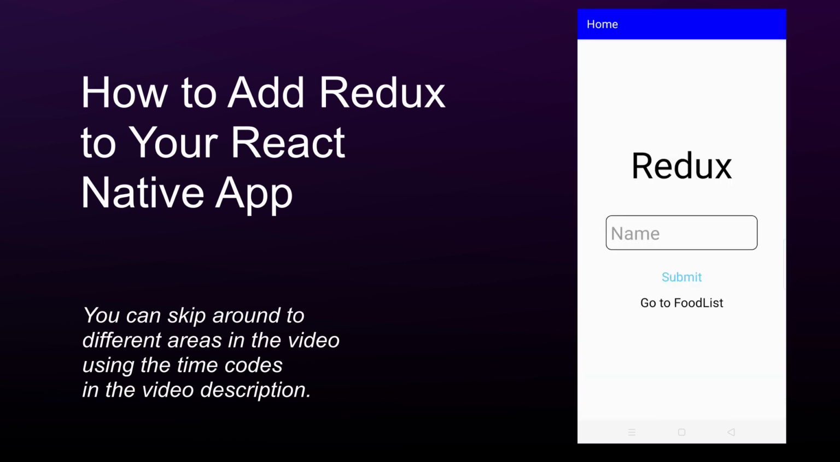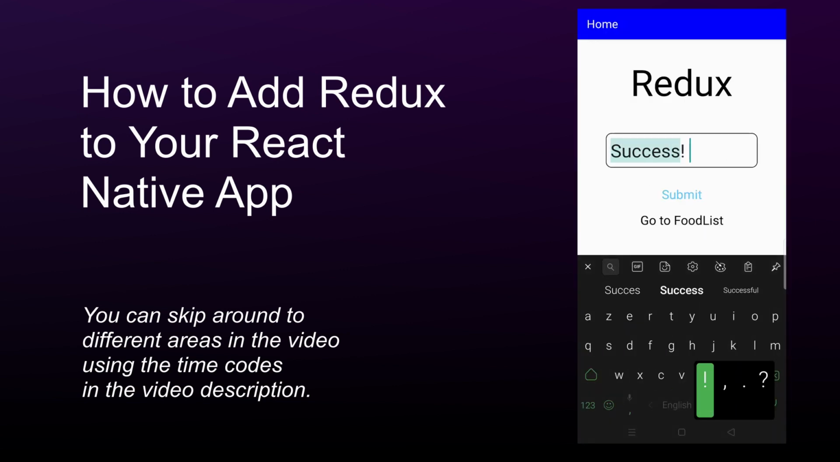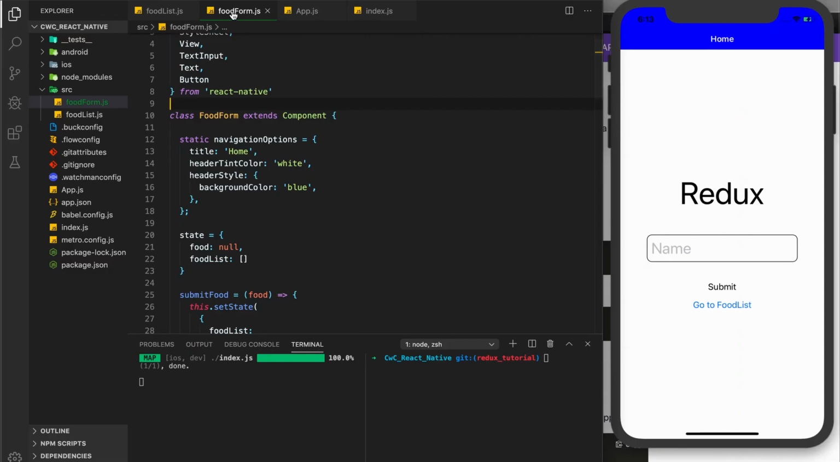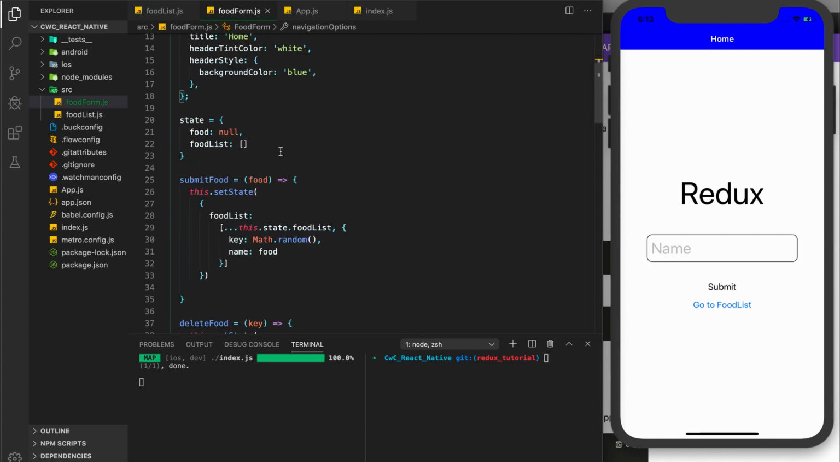Those who are first learning Redux, it can be very confusing at first, but I'm going to try and simplify it as best as I can by creating a short little app here. We have the food form, which is this screen here. We have our navigation options for React navigation. And we have local state here for food, which is the input text. And we have a food list array here, which will store our list of foods.